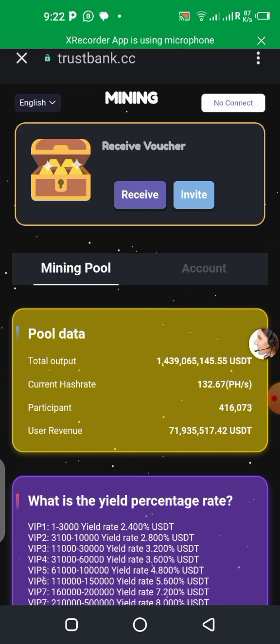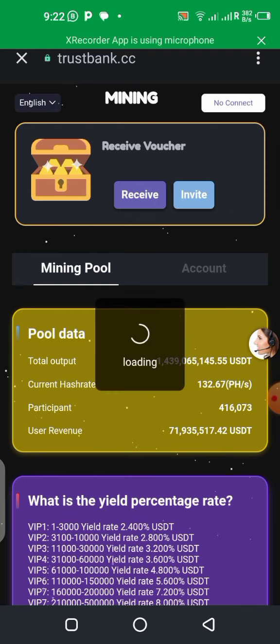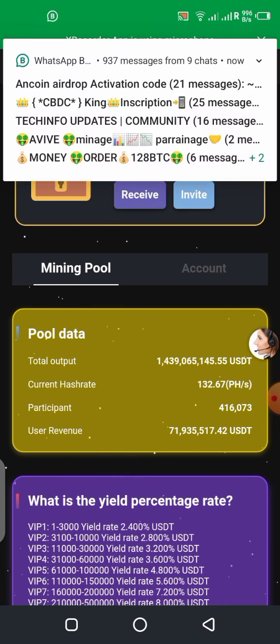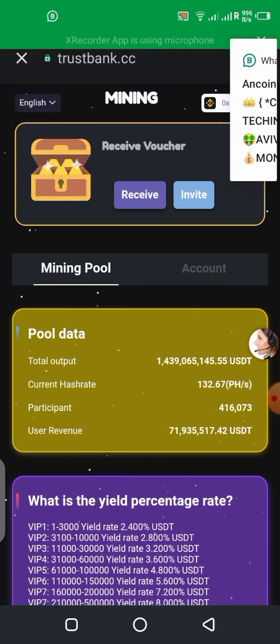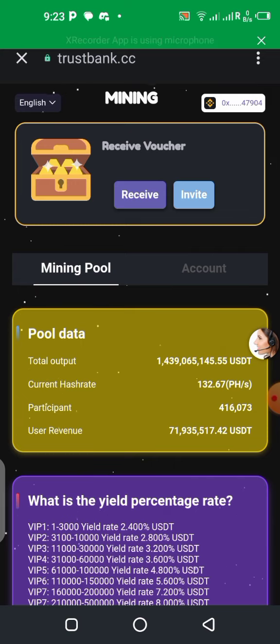All right, now what we need to do from here is to connect the wallet. To connect, just click on connect. You can see it's showing no connection right now. All right, I've clicked on it, and you can see it is showing my BNB wallet connected already.